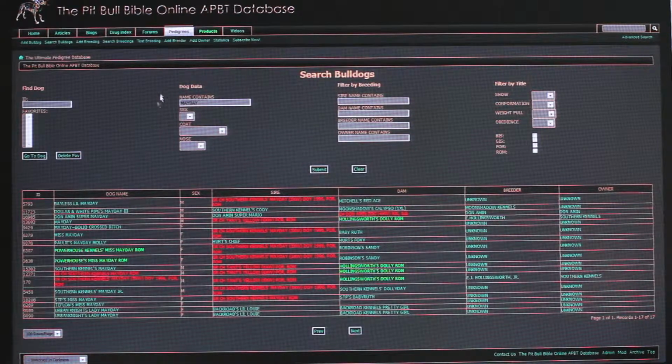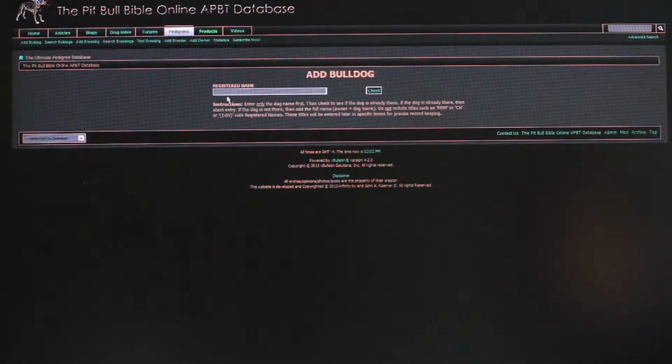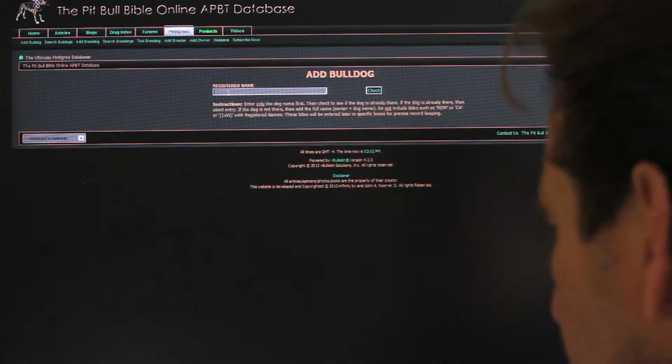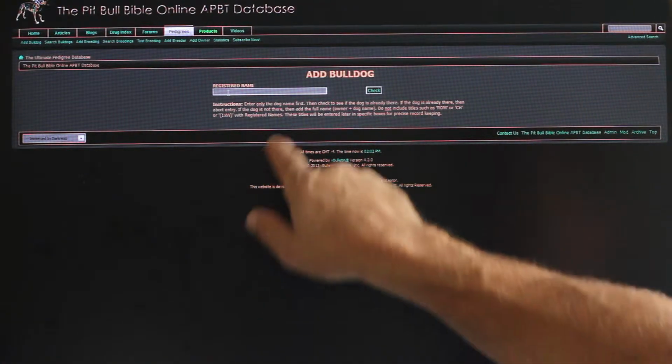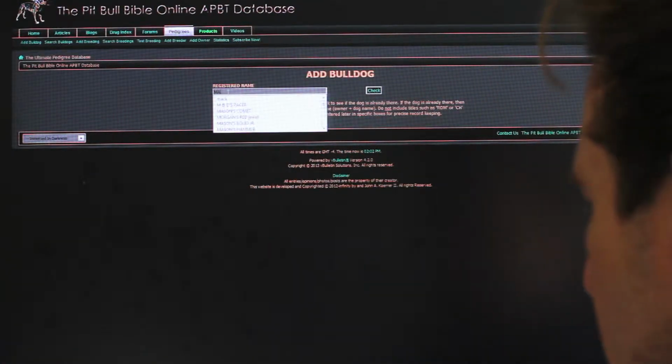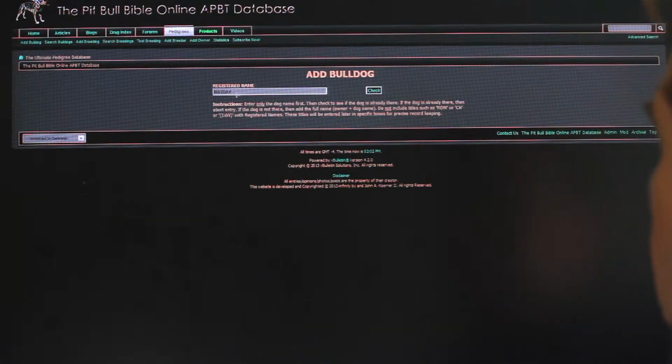So I hope this search tutorial not only gives you an interesting tool, but sets up a guideline for when you add Bulldogs, because there is a search feature here. You learn how to use the search. Let me just click in here. You learn how to use the search feature the same way. Mayday. Before I add a Mayday, this instruction says enter the dog's name first. Mayday. Okay?